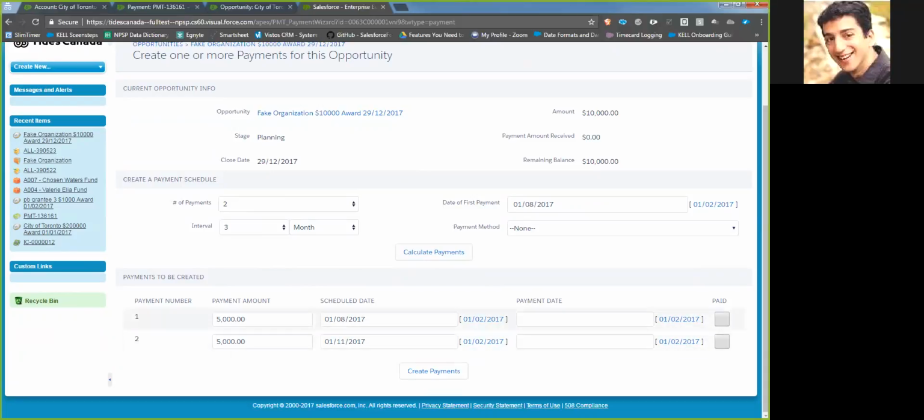But if you know they're going to be slightly different, you can start to modify them here. So, okay, the first one's coming in August. Second one isn't really coming in till the beginning of next year. So let's do that. And you know what? Most of it is coming in that first payment, and they're just leaving a little bit in that second payment.